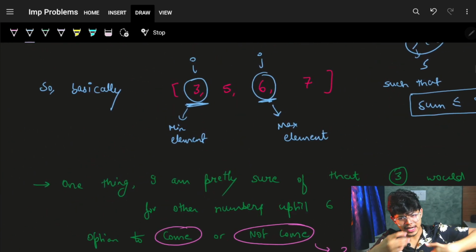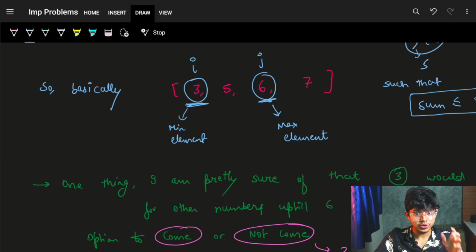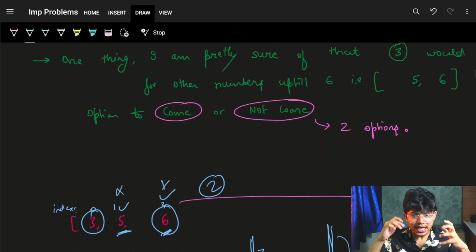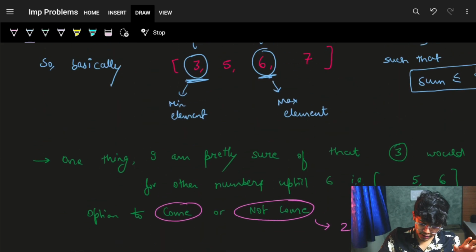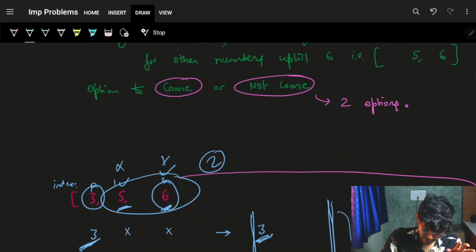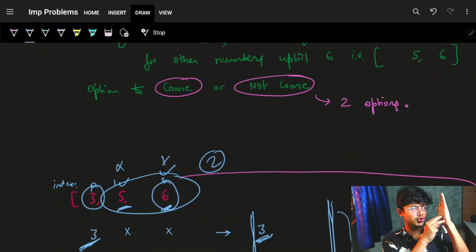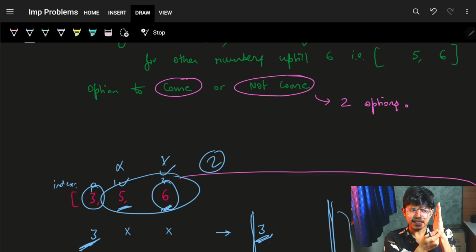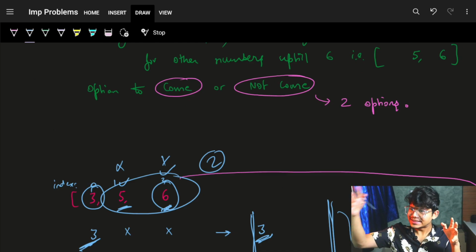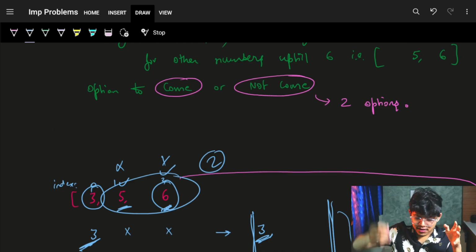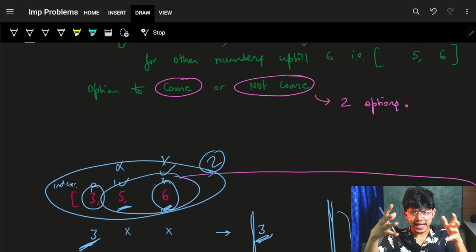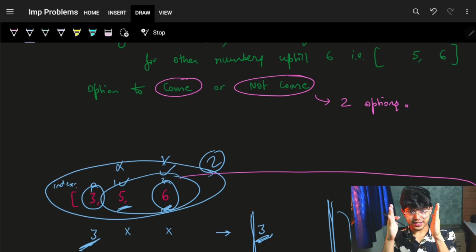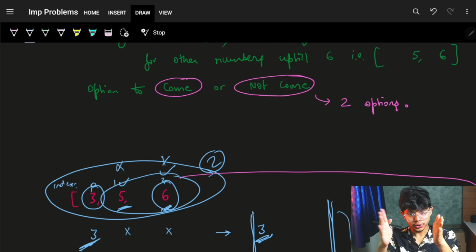I'll show how this two-pointer approach is actually done. But now we know that for every element we choose, say I'm at index i, the maximum element can be at index j. The number of elements I can think of is 2, which are 5 and 6.